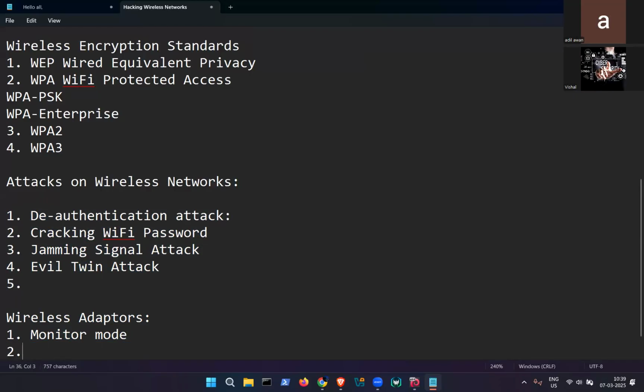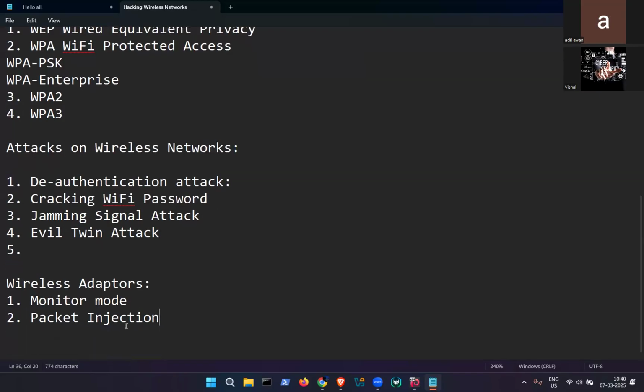The second thing you require is another capability, which is packet injection. Your adapter should have the capability of sending malicious packets towards the access point and other devices present in the network. It should be able to inject packets in the network. So that is what this technique is for, and this should be present with your wireless adapter.